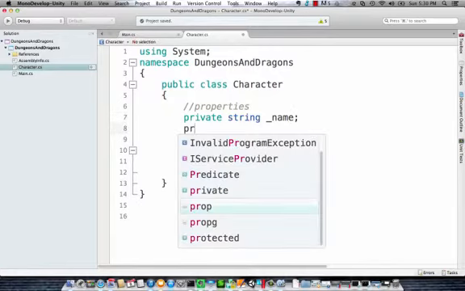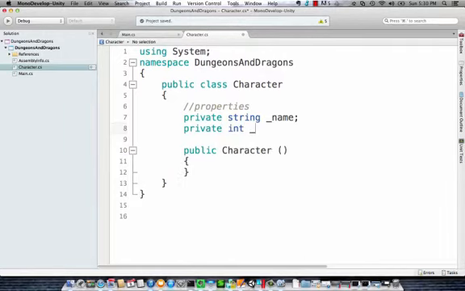So let's do an integer called hit points, like so. See how I did the camel case? On the second word, we've got an uppercase. And these are just conventions. You don't have to do it this way. But this is what you're going to see most commonly in a C# program. So every character has a name, every character has hit points, and every character has something called a class.